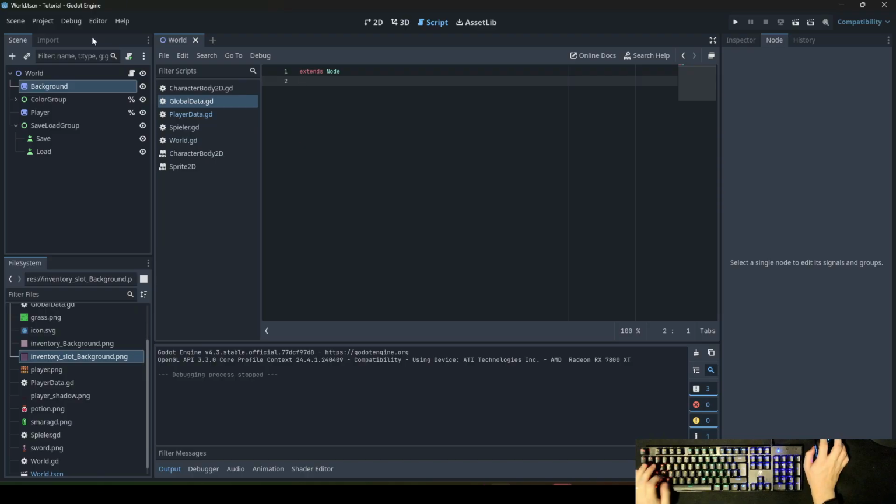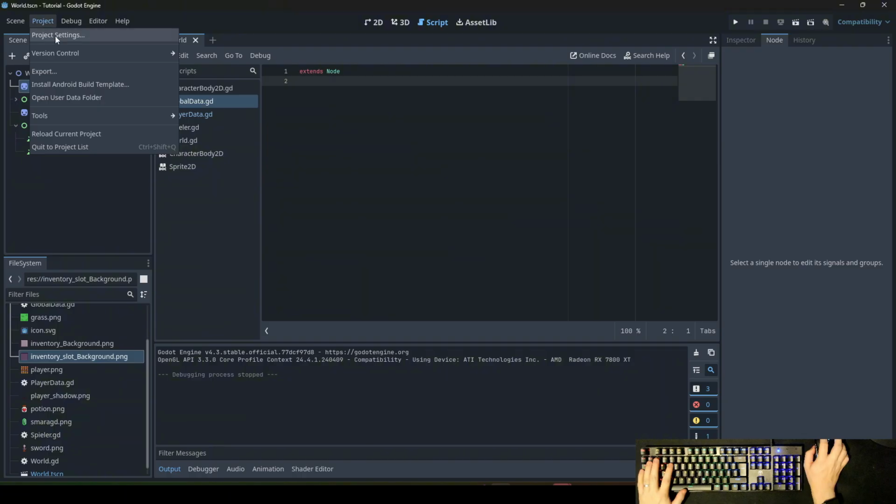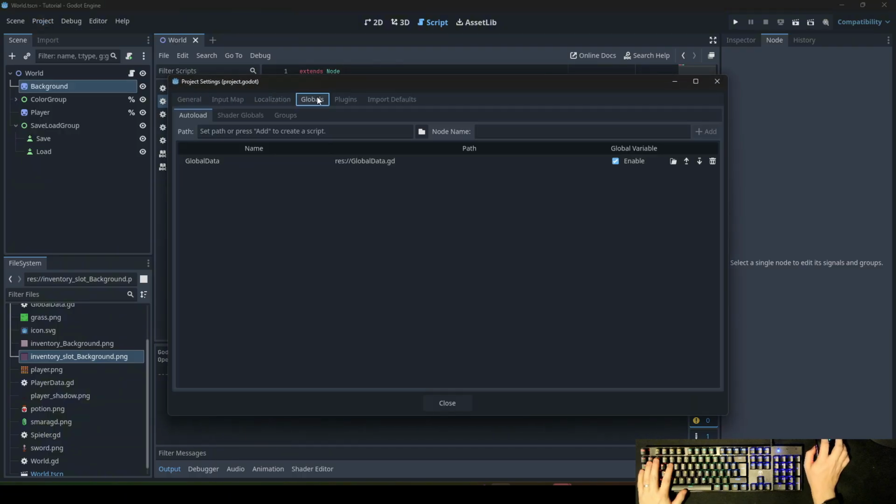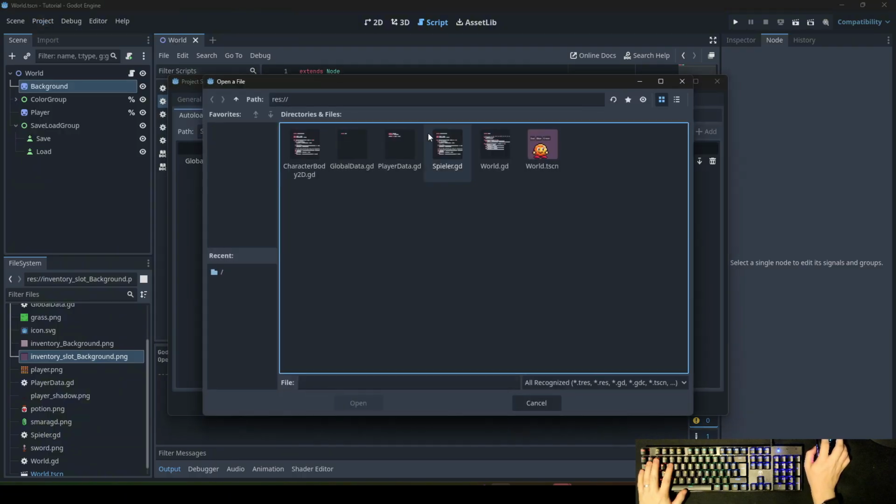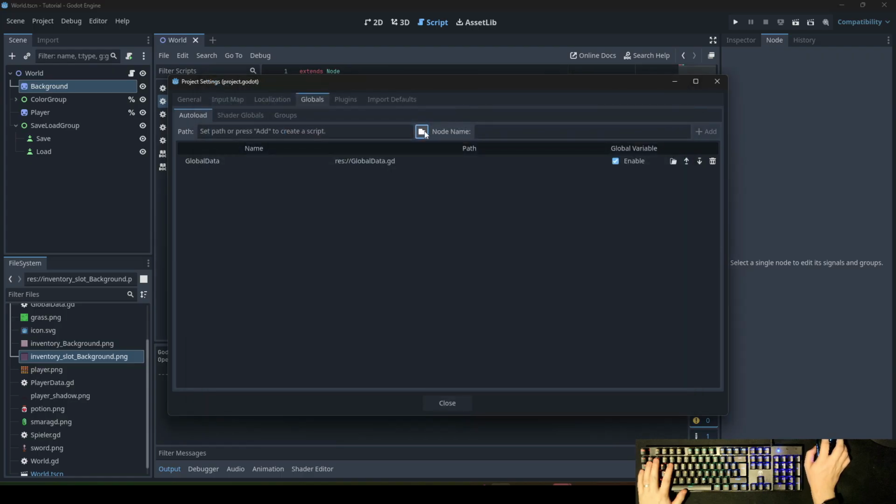Just create a script, and after you create the script, I name it global data. Go to project settings, globals, use this button and click on global data. In my case, node name global data, add, and then this will be here, and be sure that enabled is true, and that's it.